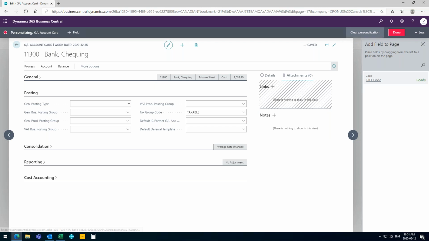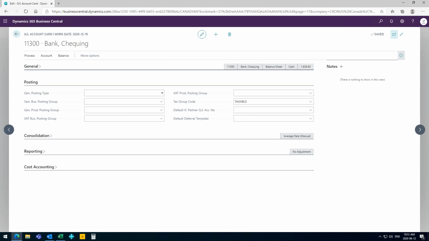Yeah, Rico, that user interface is amazingly configurable. And I think for people who are new to Business Central, that really shortens the learning curve. That's amazing.